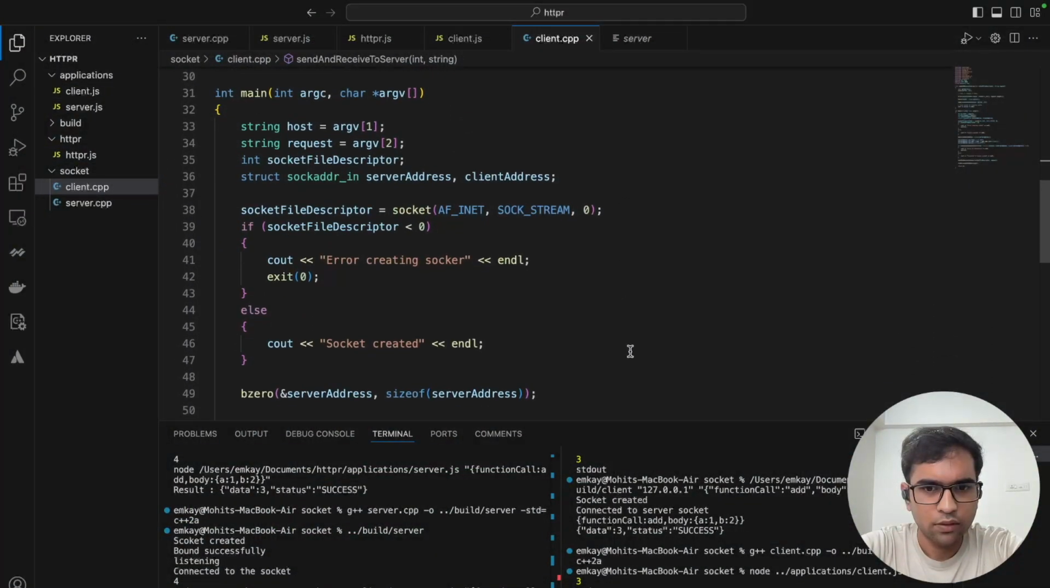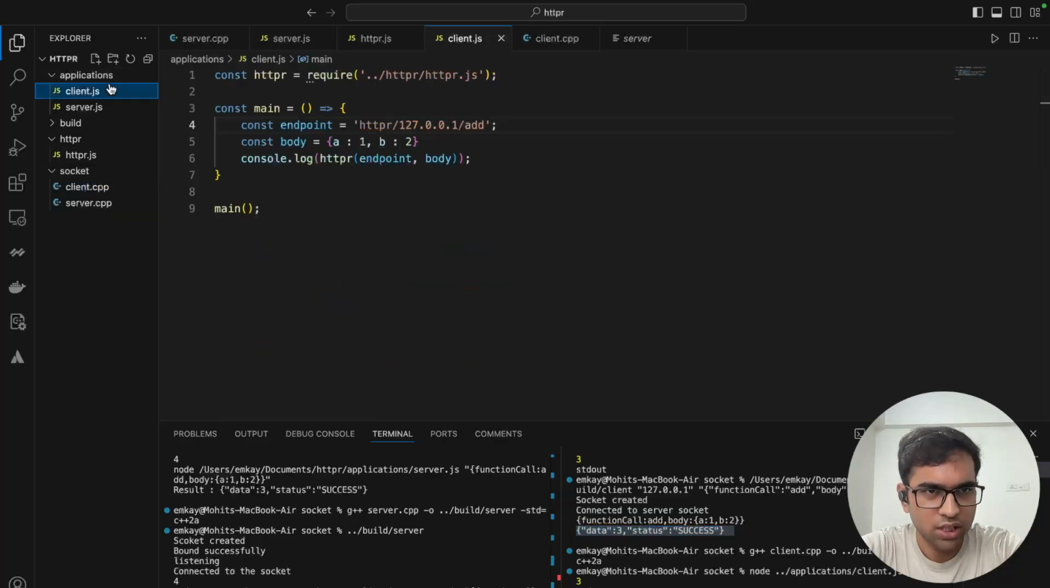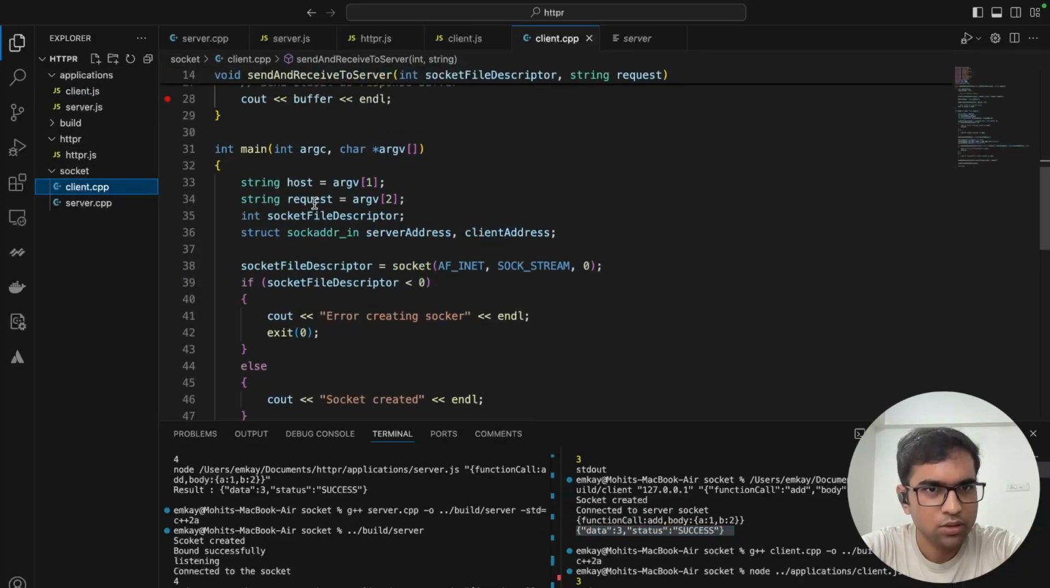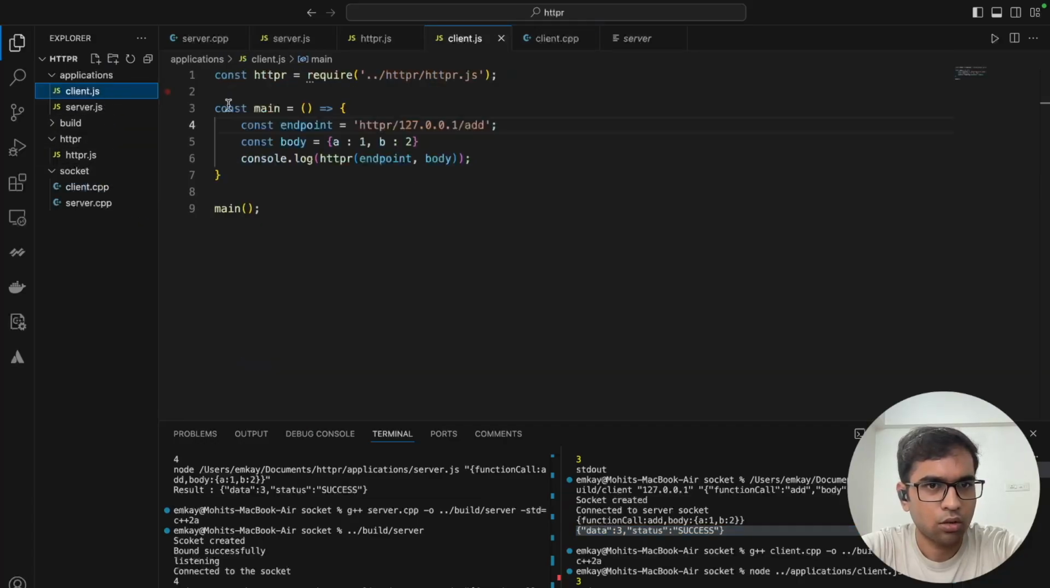Basically we have implemented the whole thing, but the only thing that is not working is that the response we are getting is not being displayed on the client.js. It is working with client.cpp. The response that we are getting from the server is correct. And if we print out the buffer over here, the buffer that we are obtaining appears to be correct.